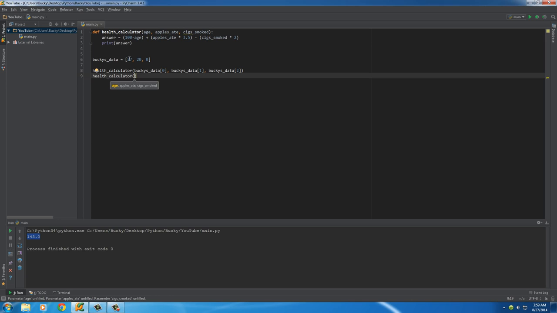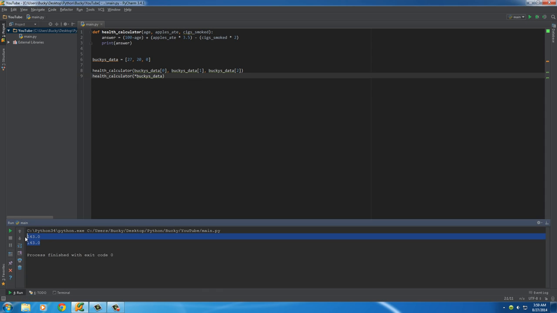So whenever we call this function, what we can do is we can just actually type the name of the list right in here and add a star before it. Now what this is going to do is it's called unpacking an argument list. So it pretty much takes this list and it passes each item in one at a time. So instead of having to write all this, we just say, okay, take this list, and the asterisk means unpack it.